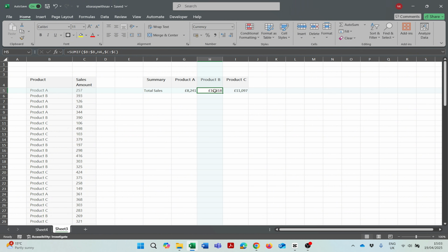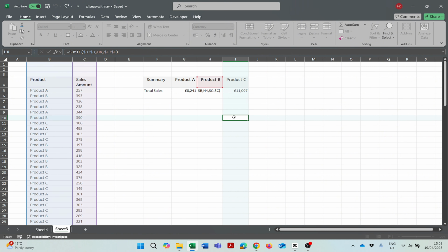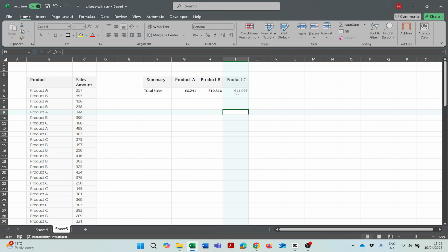Now copy and paste cell G5 across to H5 and I5, and voila! Now you have your total sales for each product. By using the SUMIF function, you can quickly and accurately sum data based on criteria, making your work in Excel much more efficient.